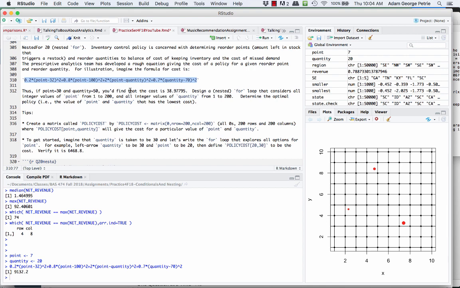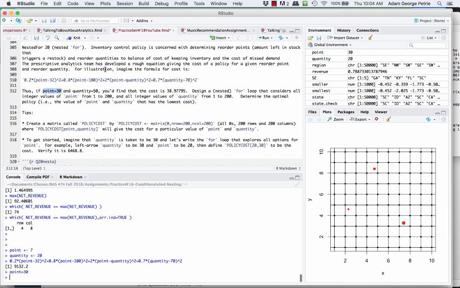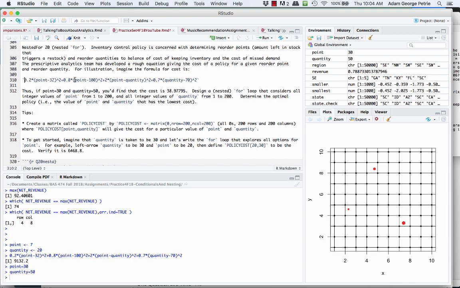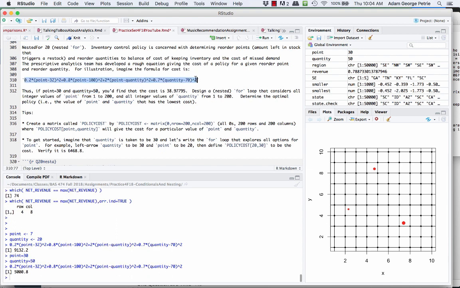9,132. All right, so if we do point is equal to 30, let's just confirm this equation is working, and quantity is equal to 50 here. It says that we should get a cost of 38.97795. Nope, so we need to change that number. Thought I had updated that, but I had not.